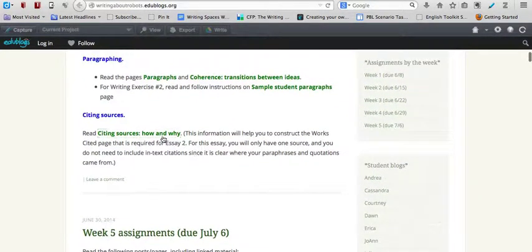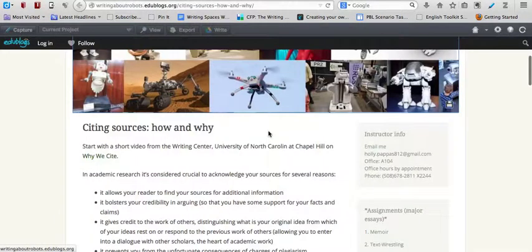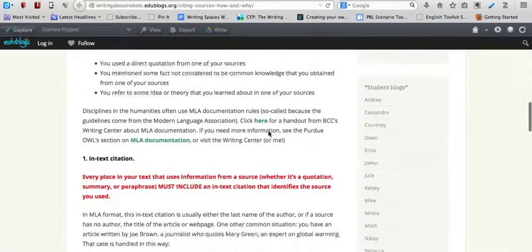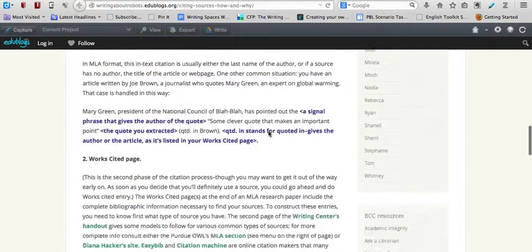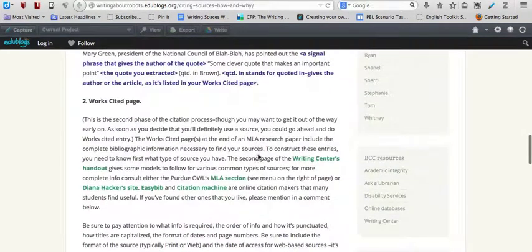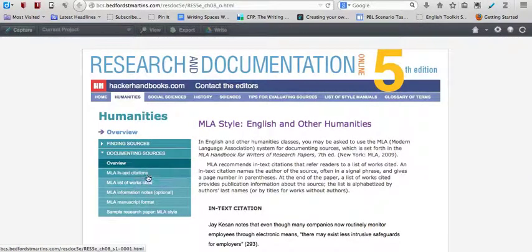Further, let's see where. If we click into this, citing sources, this is where I was. I do also say down here that I give you one other site that you may want to look at. Diana Hacker has a site. She was probably the most well-known author of writers' handbooks, and she has a site that has documentation.